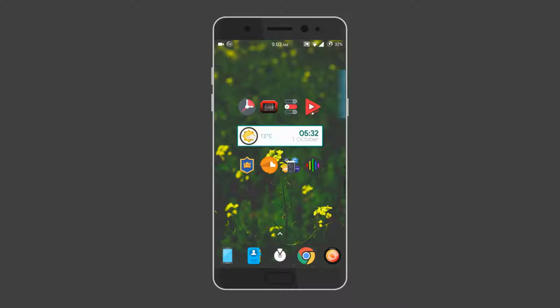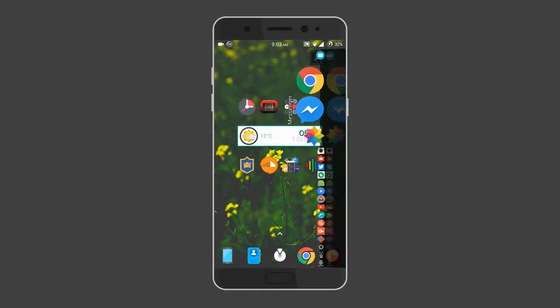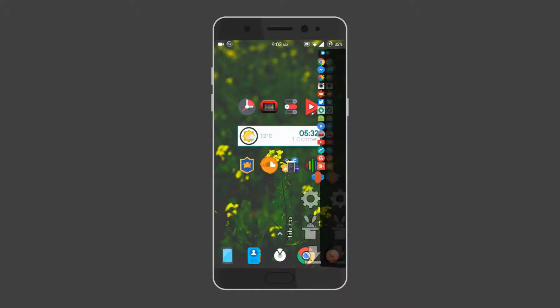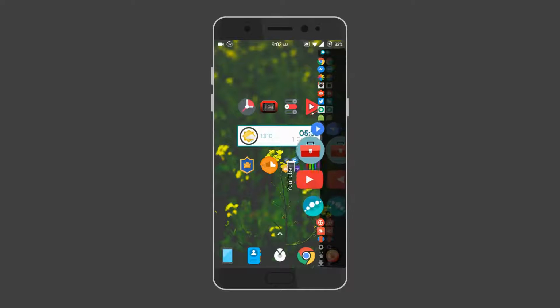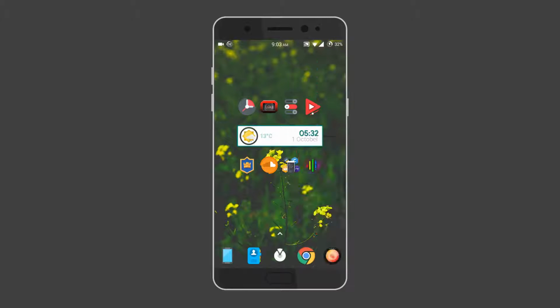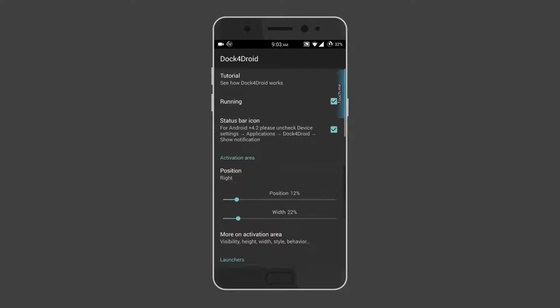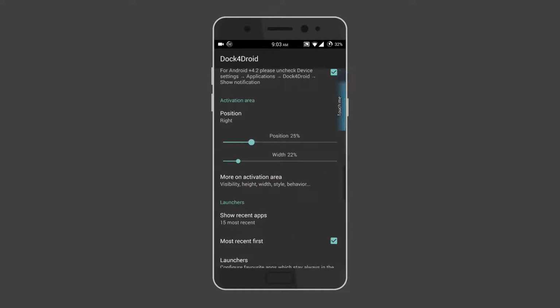The next app on the list is called Dock for Droid. So this app is similar to GoBoss, but with a bit of animation and tons of customization. This app provides you the option of recent applications. You can add 10, 15, 20 or more recent applications and it will automatically detect the sizes of them and place them right out.